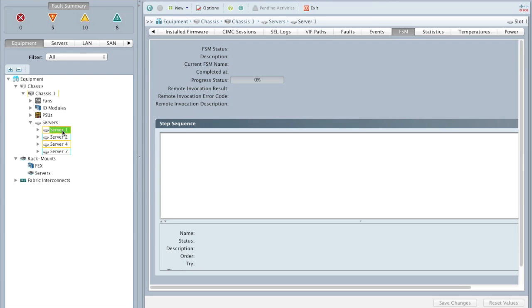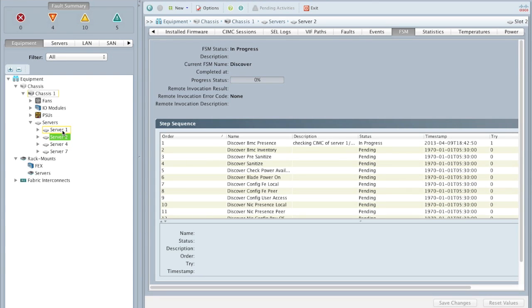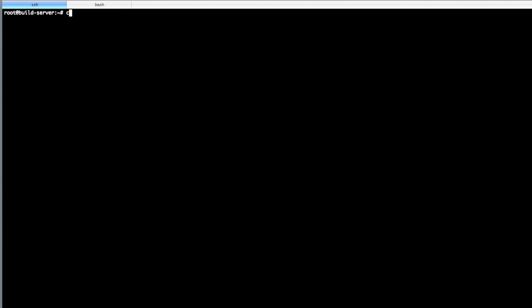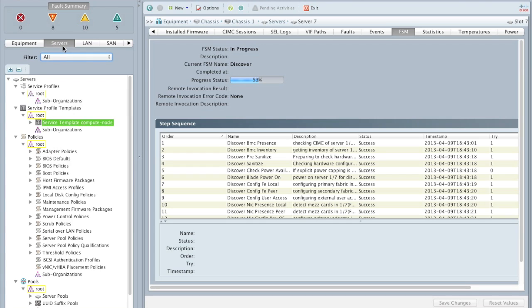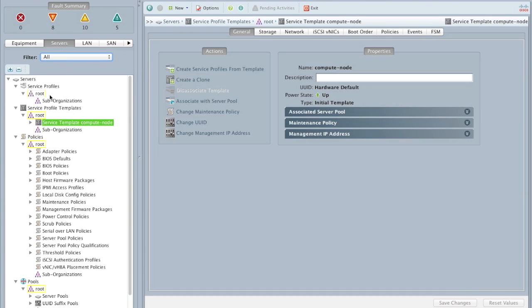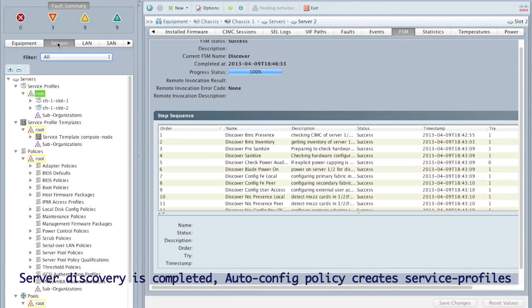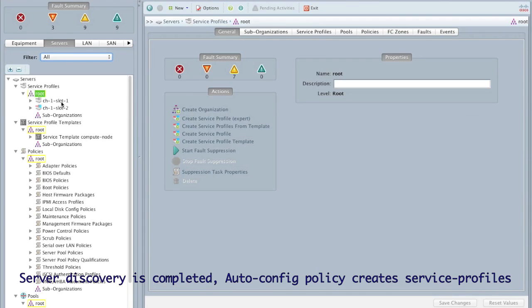Here you can see the server discovery status. All the four servers are in discovery mode. Let me check the system inventory on the build server. Here I'm just checking the existing systems inventory. Server discovery is still in progress, so there are no service profiles created yet. And now the discovery is completed and it has created the service profiles. Let the service profile association complete, and this is the first stage.